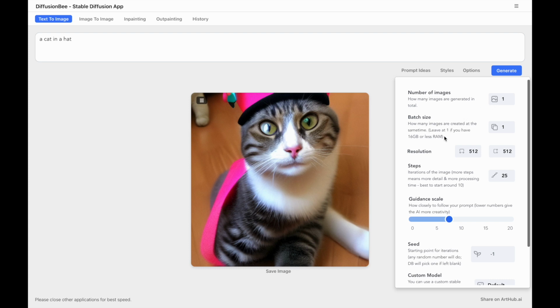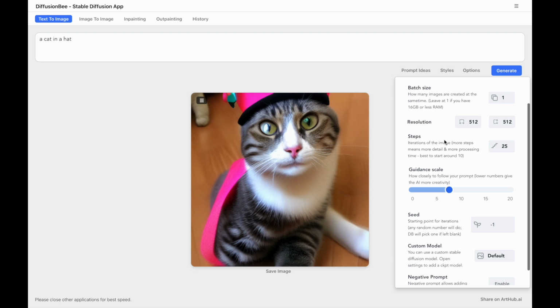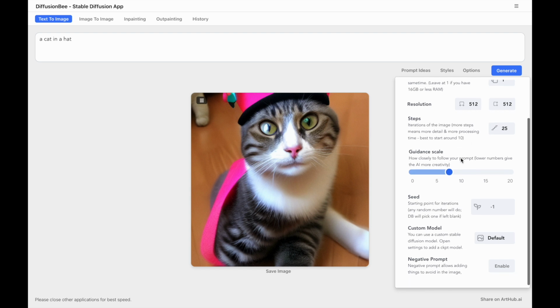You can click options if you want to adjust Stable Diffusion settings. You can change the batch size, resolution, number of steps, and guidance scale. It's possible to specify the seed number or use your own custom model. You can enable a negative prompt to specify things you don't want to see in your image.